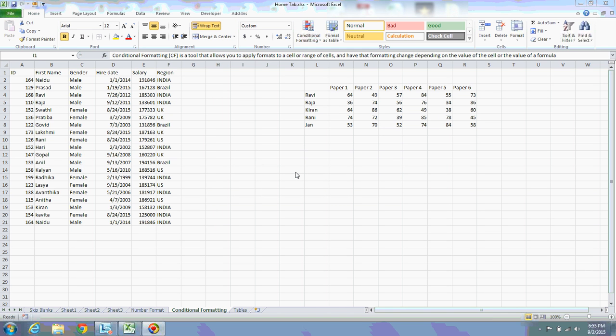This is Kishore. Today we are going to discuss conditional formatting, which is available in the Styles group under the Home tab. What do you mean by conditional formatting? Conditional formatting is a tool that allows you to apply formats to a cell or a range of cells and have the formatting change depending on the value of the cell or the value of a formula.